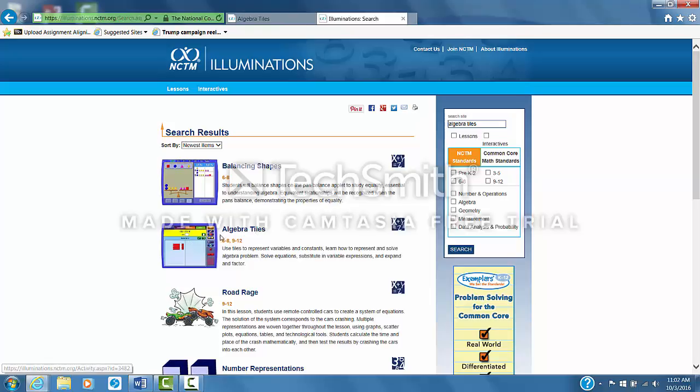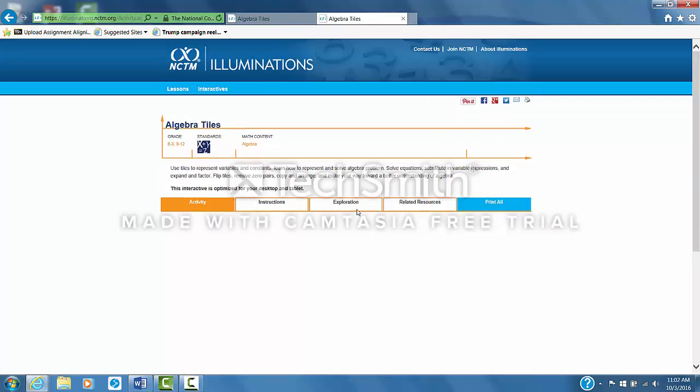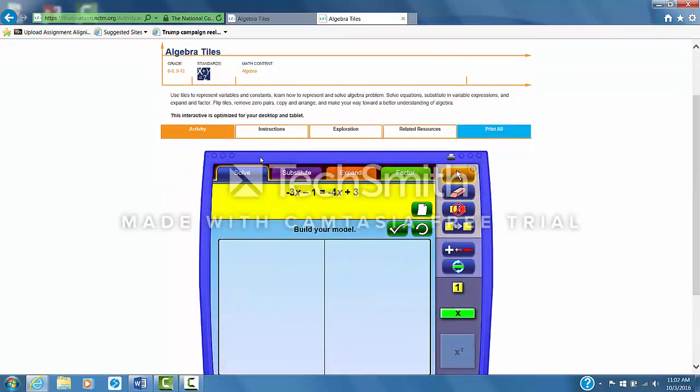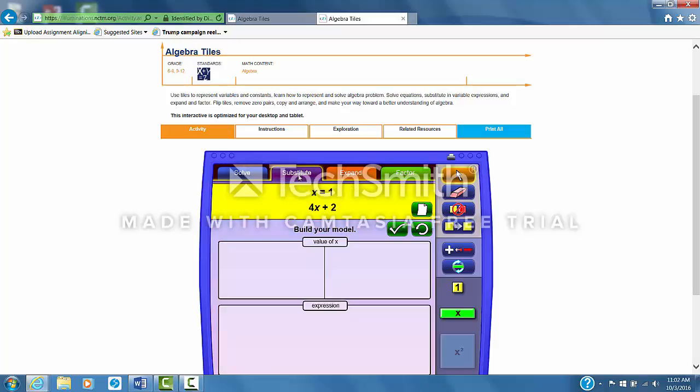So I'm going to go down and click on the algebra tiles, and just a quick look at this page as soon as it pops up. You'll see 4 different tabs that come up through here. Solve equations. I'll go back to that.